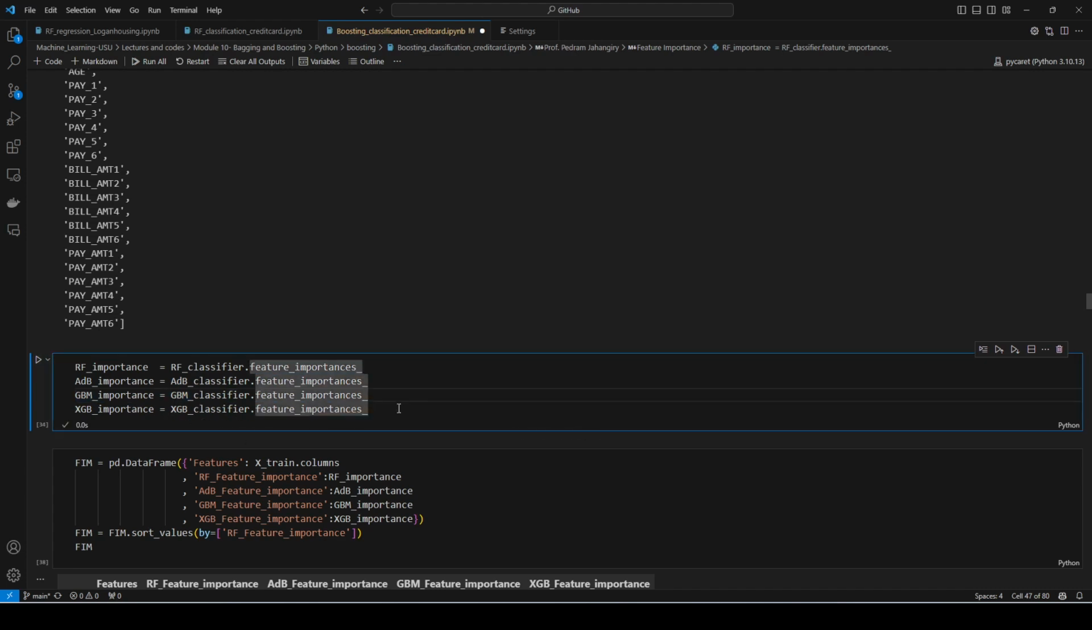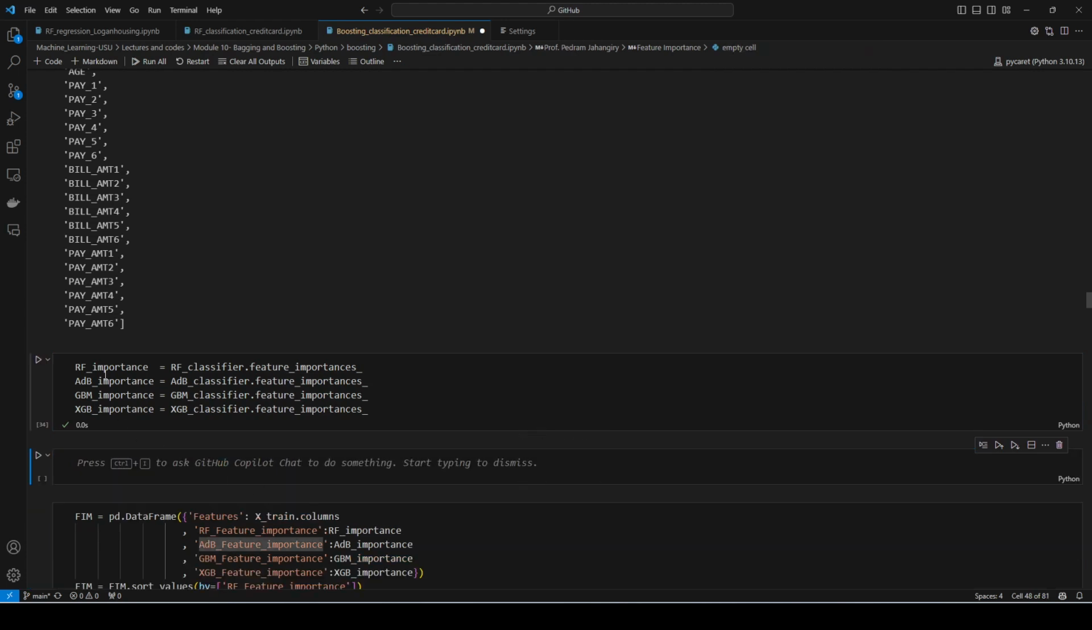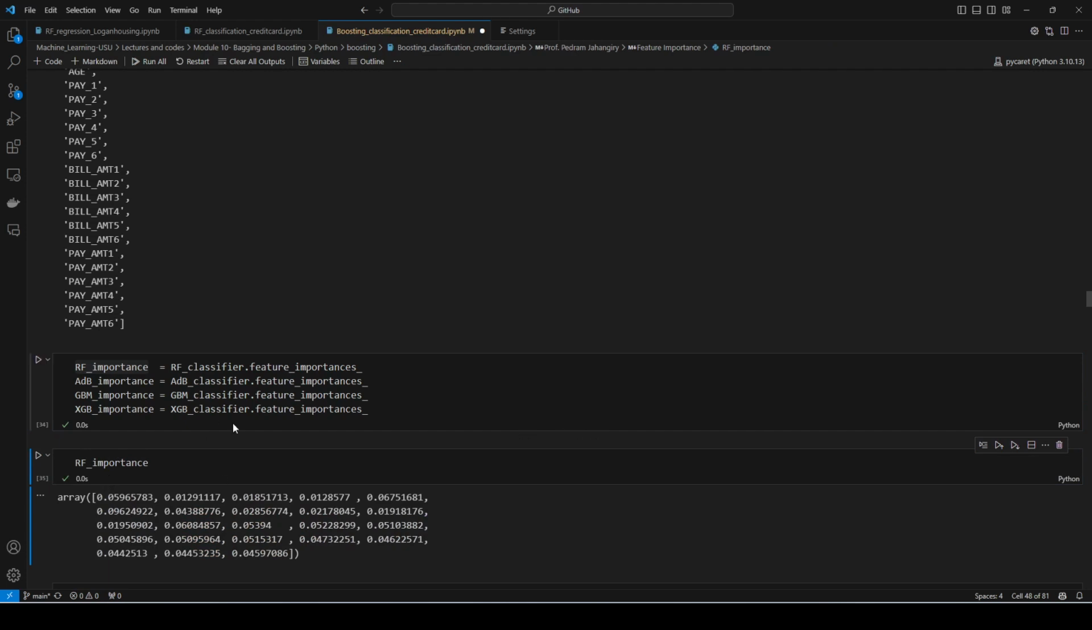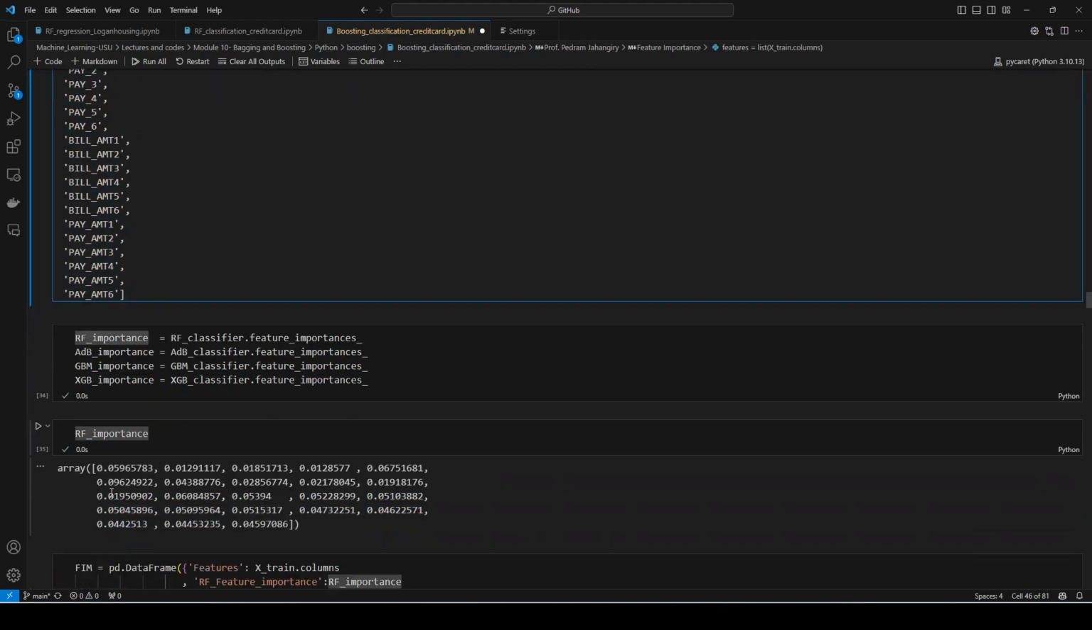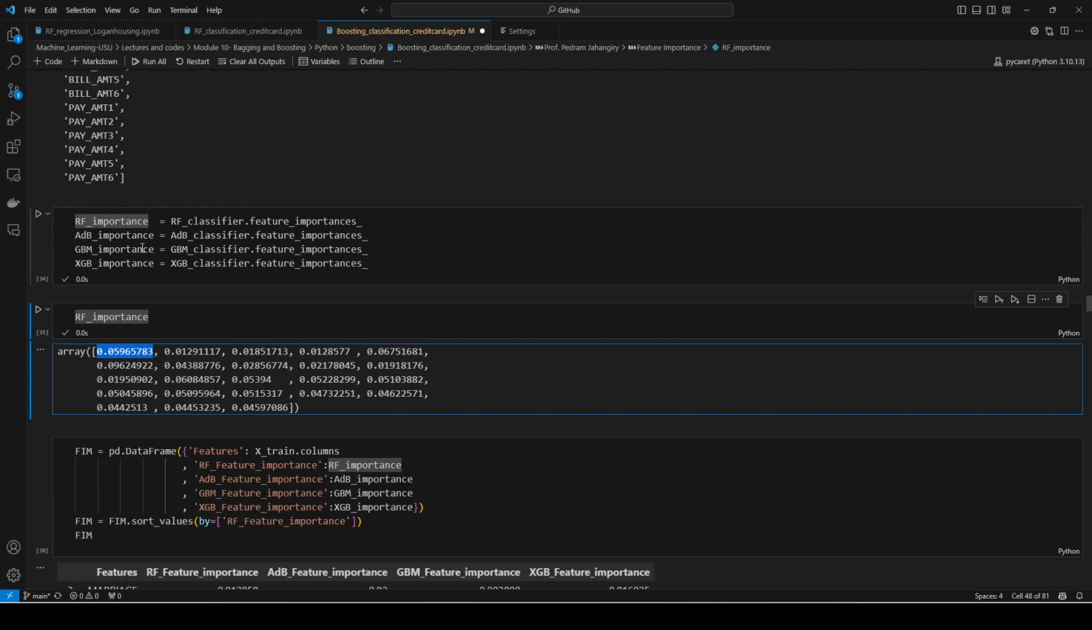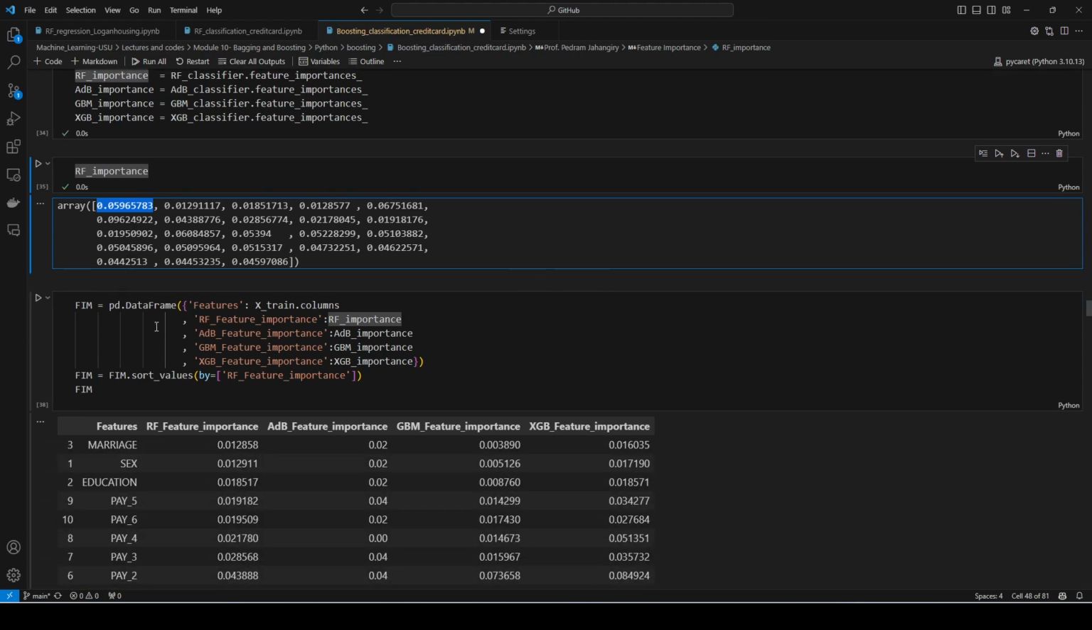I can show you one of them just to make sure that you're following. So for example, if I look at this Random Forest importance here, this is basically the feature importance corresponding to these columns. So limit balance, random forest feature importance 0.059. And obviously we have different arrays for the feature importance of these different models. I'm going to stack them in a nice data frame. So pandas data frame, dictionary, and then features. These are the column names, and then the column values, right?